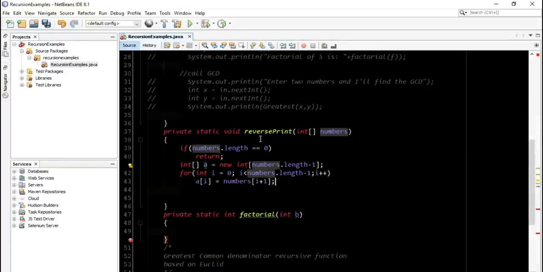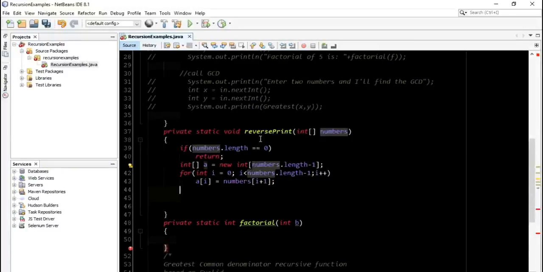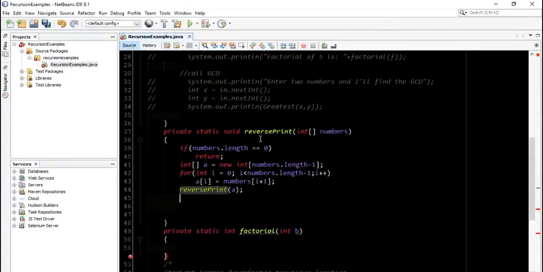Okay, so now what I need to do is I need to call reverse print with this new array. So here's where the recursive part happens. I call myself reverse print, which is the name of my method, and I pass it this new array, which has all the numbers except for the very first element. And then below that, I'm going to add a system.out.println, and I'm going to print out the value in the numbers array starting at position 0. That lets me print out each of the elements as they appear in reverse order.